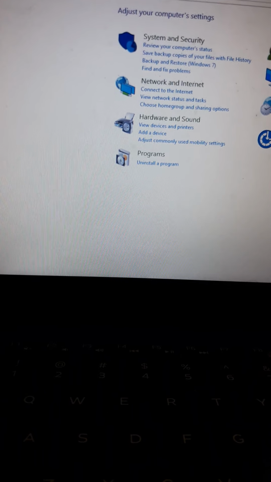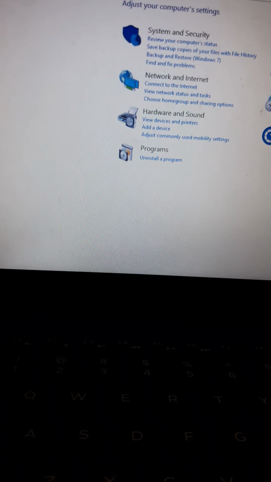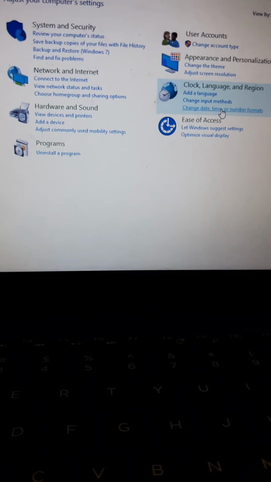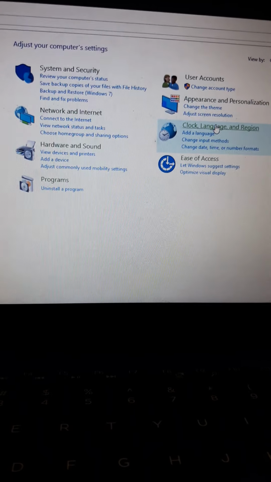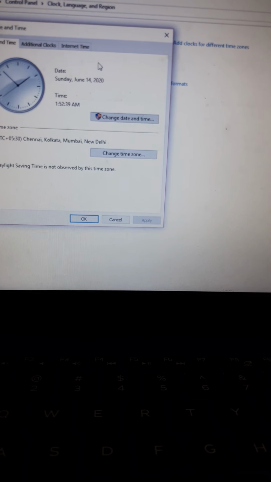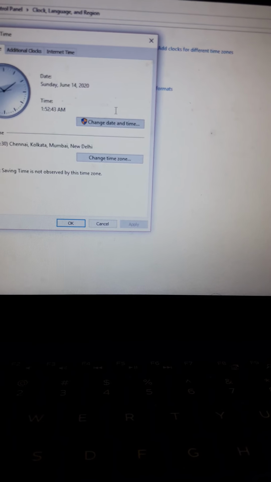Now next, what we're going to learn about is the date and time, and how to change the date and time. So in the control panel, come over here, see the clock and language. If you click here, you find on top the date and time. Click over here. So you can set your time and date.